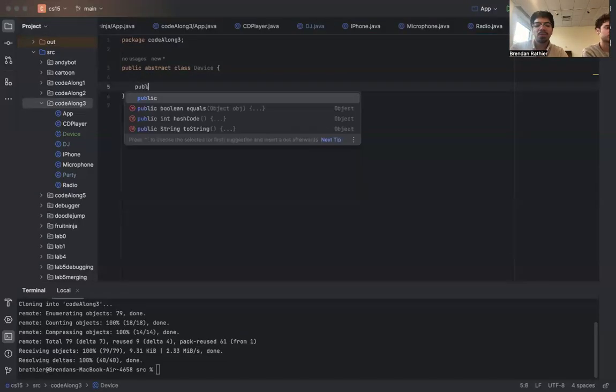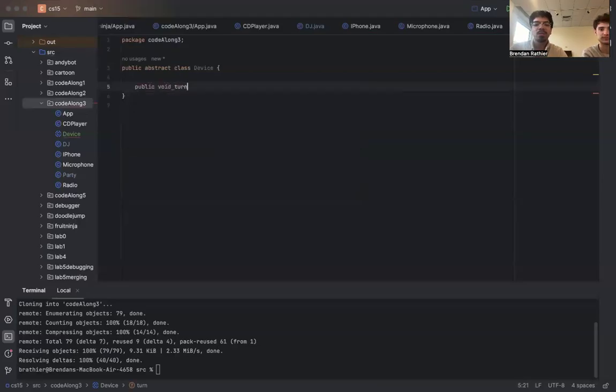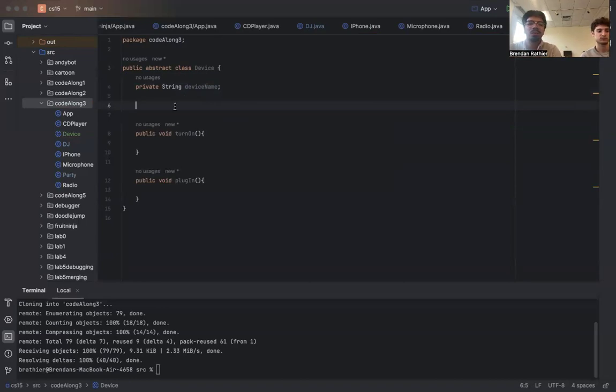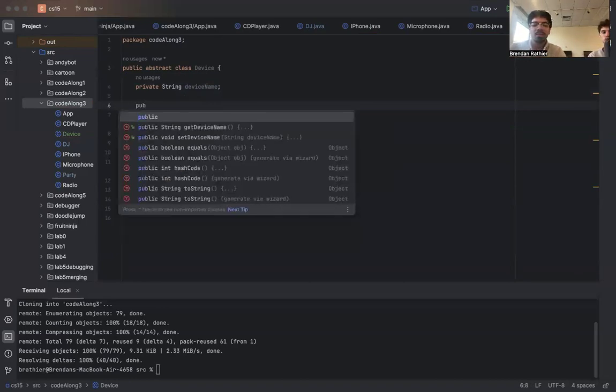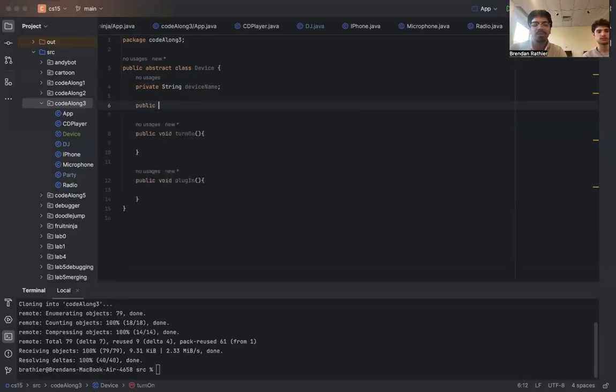So the first thing that we'll do is create our shared functionality, which is turn on and plug in. And then we also said that the device was going to have a property. This represents a property that all devices share in common, which is a string device name. And now the only thing that's missing with our property here is to actually define or instantiate it. And as we know, that takes place in the constructor. So I'll go ahead and start writing the constructor for Device.